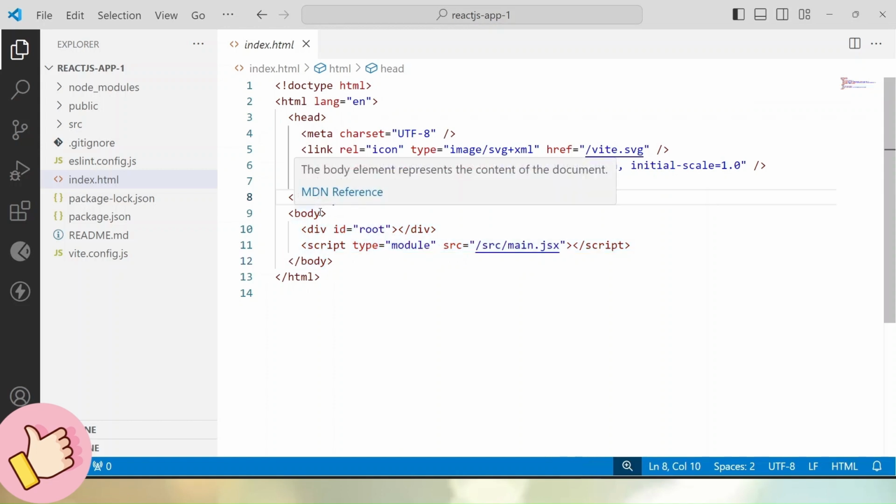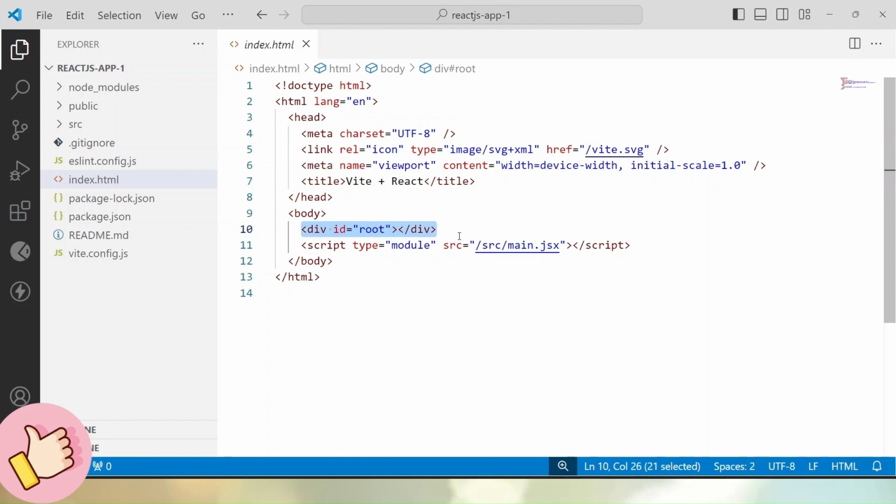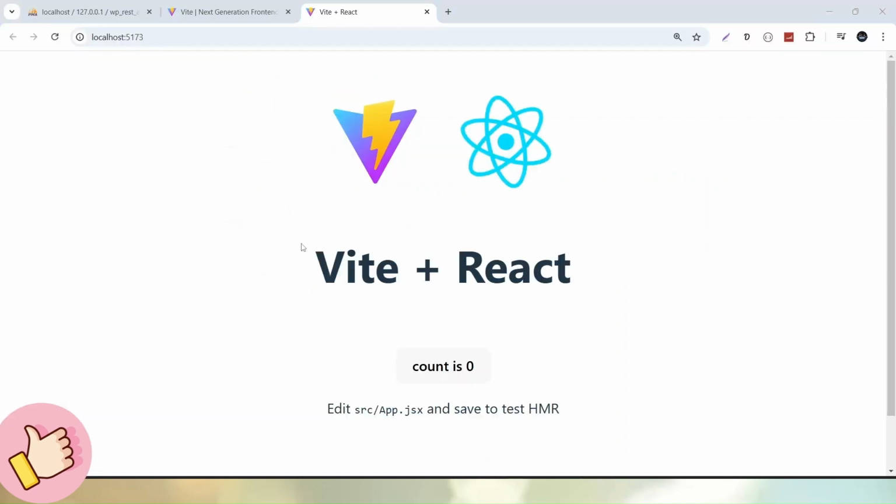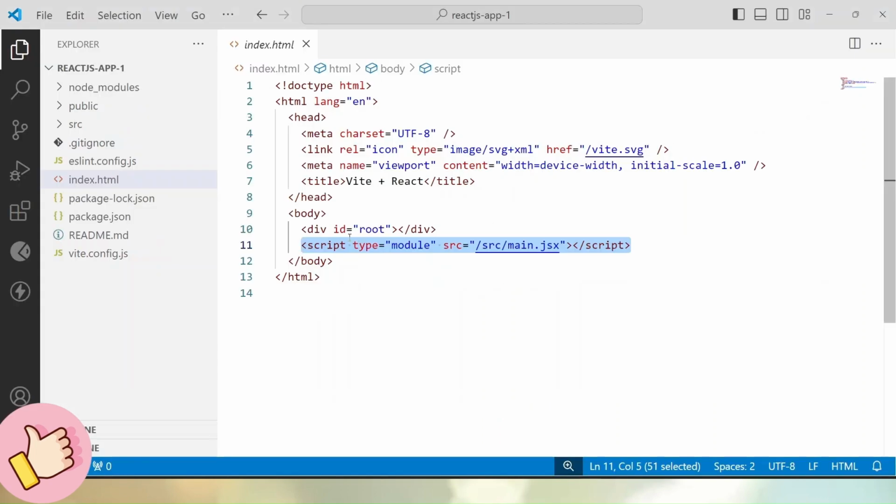Now inside this body, we can see that we have a div tag containing an ID attribute equal to root. Now the most important thing of this entire code is a script element, a script tag which has a source file path coming from the SRC folder, and that is main.jsx. And this file is going to load our complete application, which we are seeing here, with the help of this div and ID element that is equal to root. Now let's first open this main.jsx file.